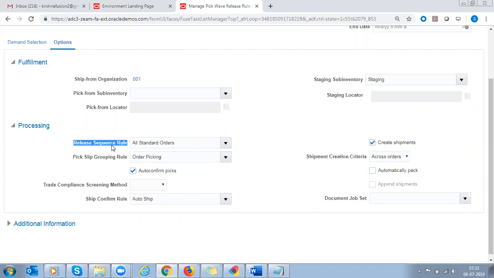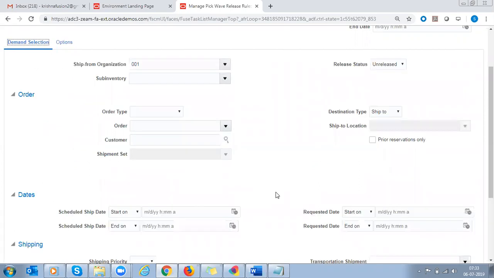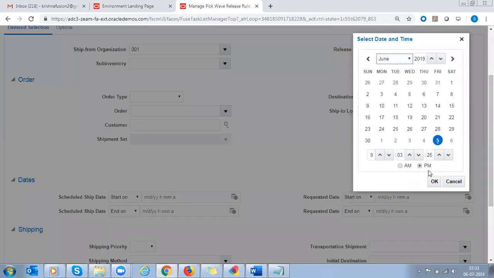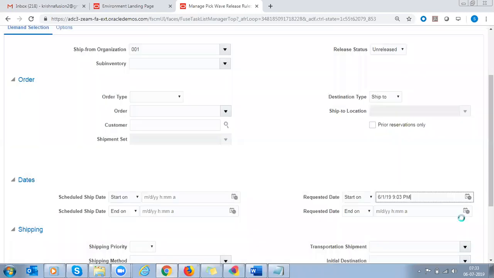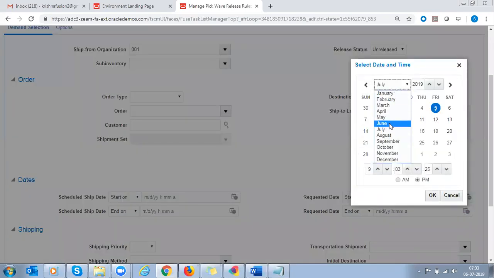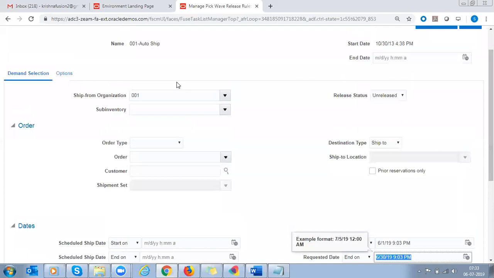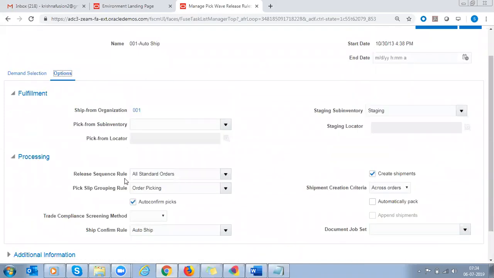What happens is, suppose in the demand selection you selected from June 1st to June 30th. So I want to release all the sales orders which were requested in the last month. That means in the last month there might be plenty of orders created in the system, there might be 1,000 orders. So out of 1,000 orders, which order should be released first? That is decided by the release sequence rule.